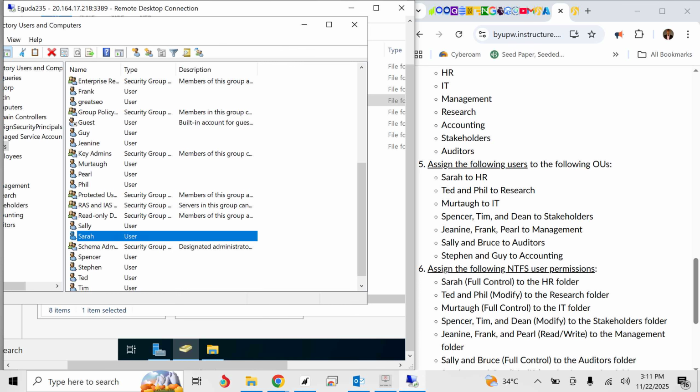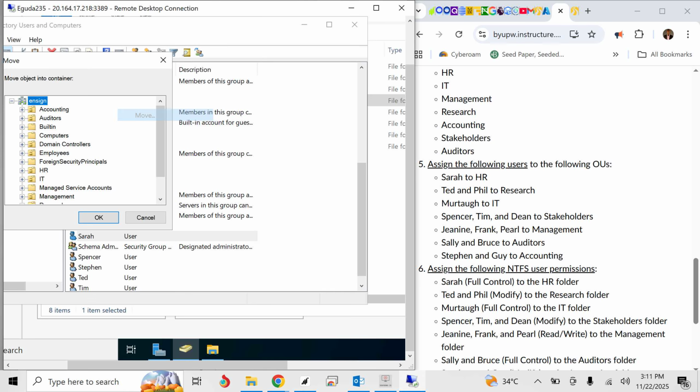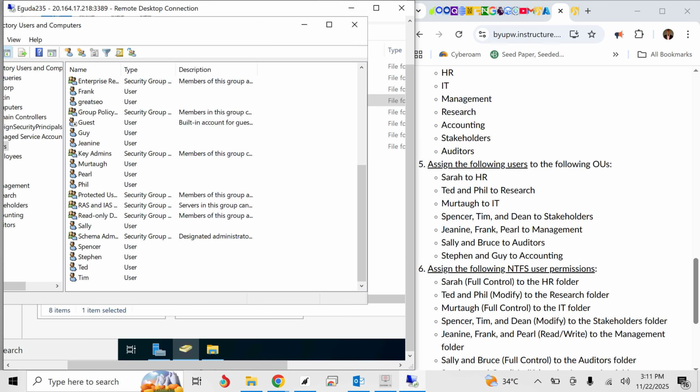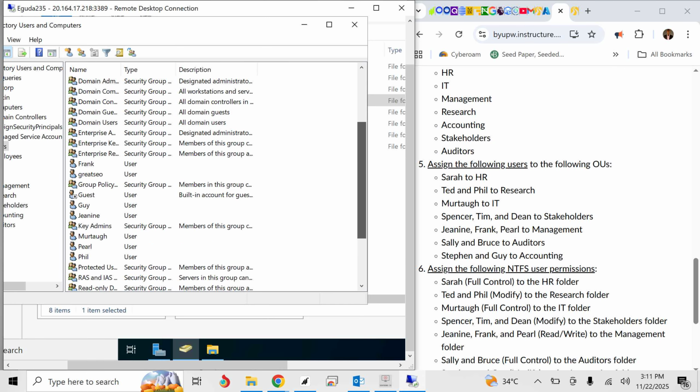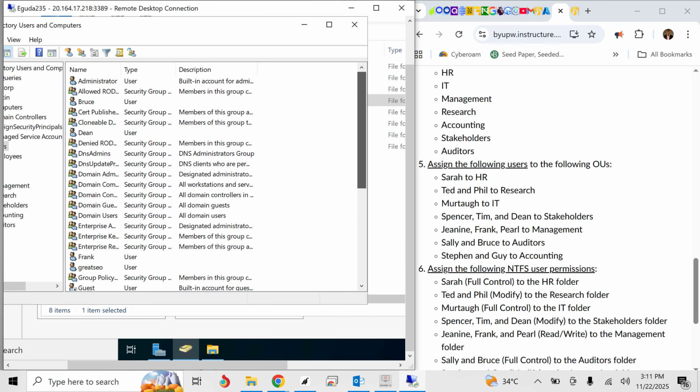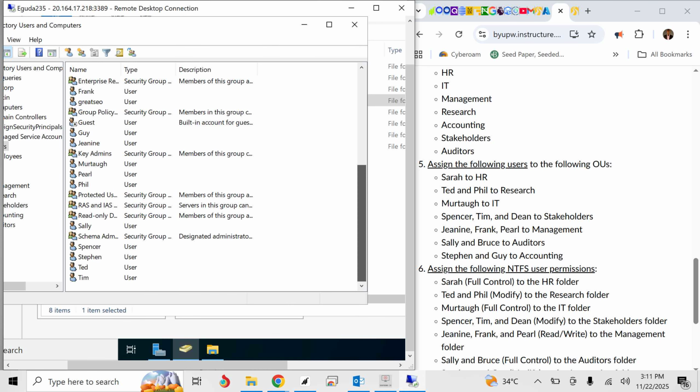So first we have to move Sarah. There are many ways you can do this, but I'll right click on Sarah to move. I'll search for HR, click on HR. So Sarah has been moved to HR. If you check here, you won't find Sarah in this place anymore, because Sarah has moved to HR.